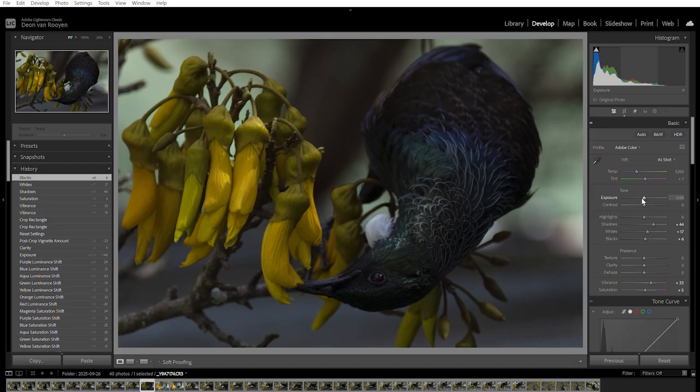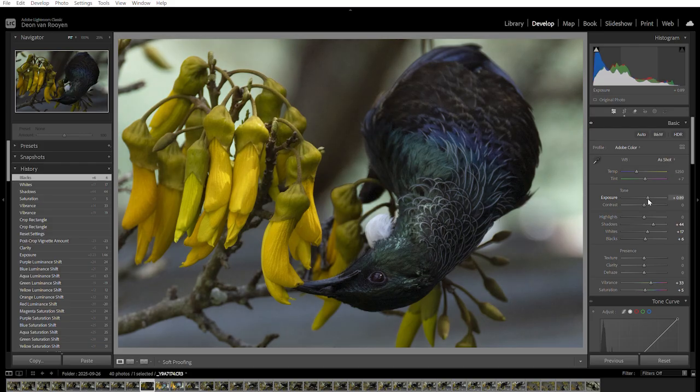Overall, the image is underexposed, so we need to lift the highlights, the exposure. I'll say to about there, and we can warm things up slightly to about there.